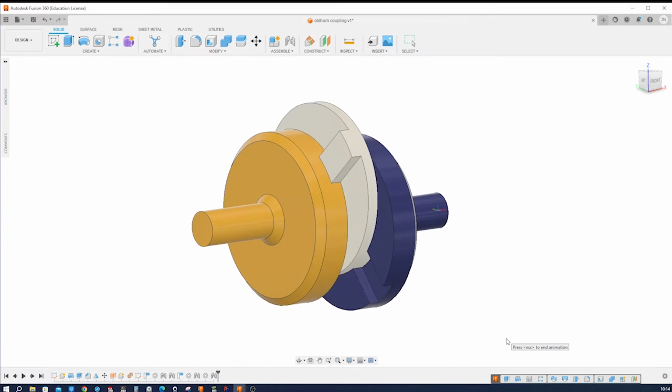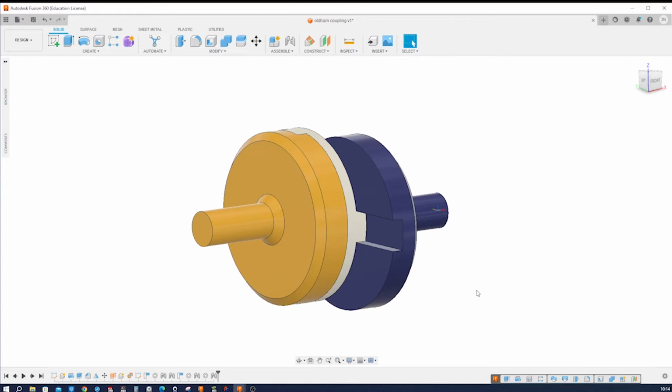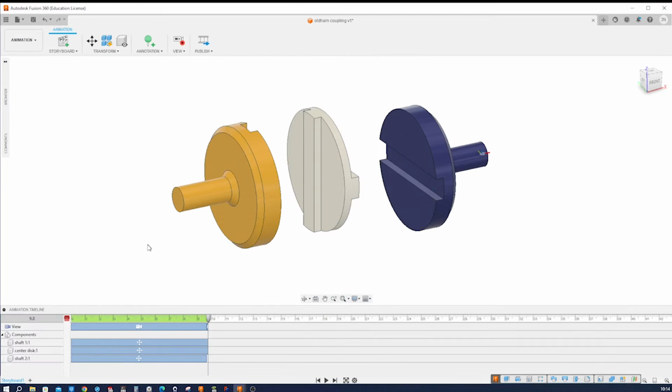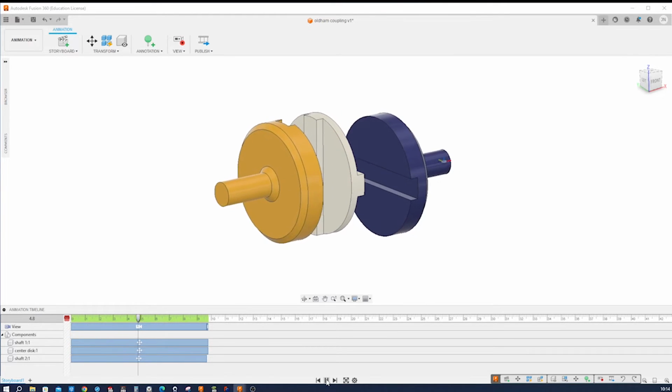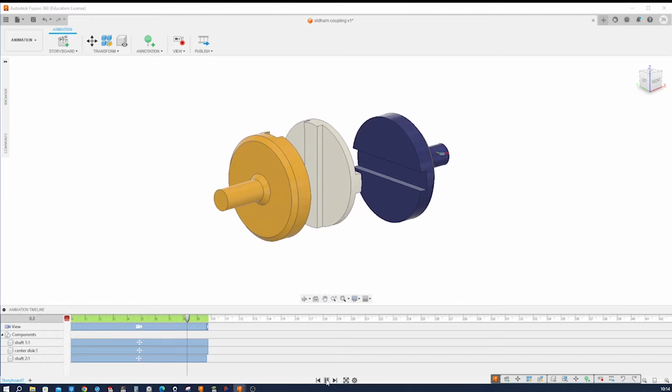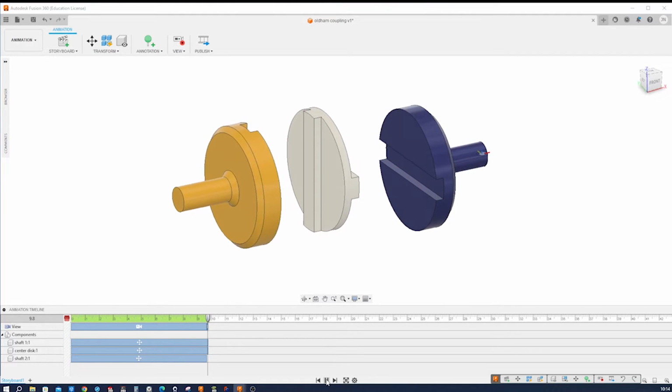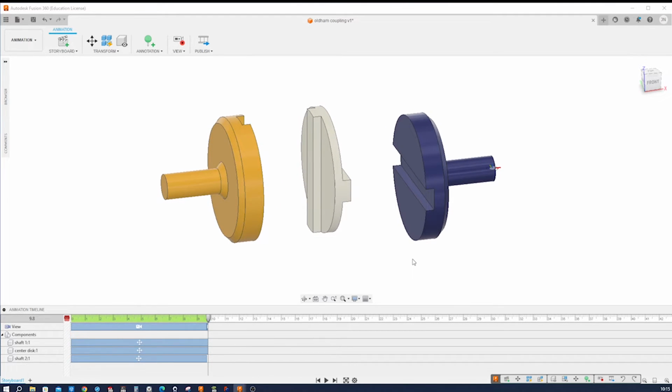Let's have a look at the components and an exploded view. For that, I switch here to the animation tab and press the play button. Okay, so these are the three components. And now let's start modeling. We will need just one sketch and use the boundary fill command to create that disc.